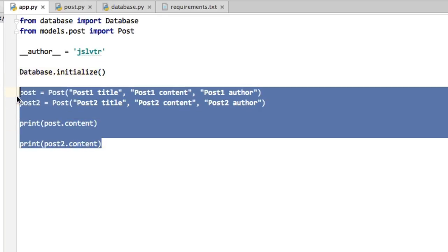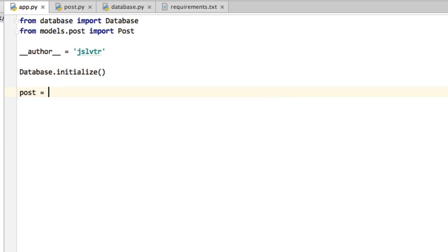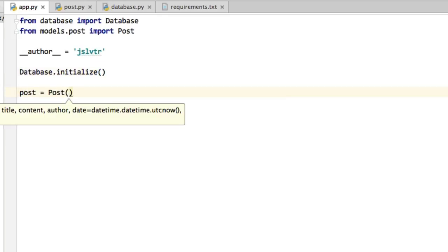So the first thing to do is to create a new post. And this post is going to contain all these variables here. Notice how PyCharm already tells us which ones have default values, which ones don't, and what their names are.